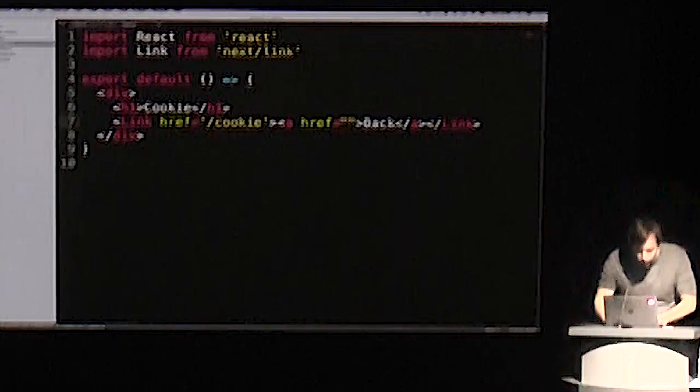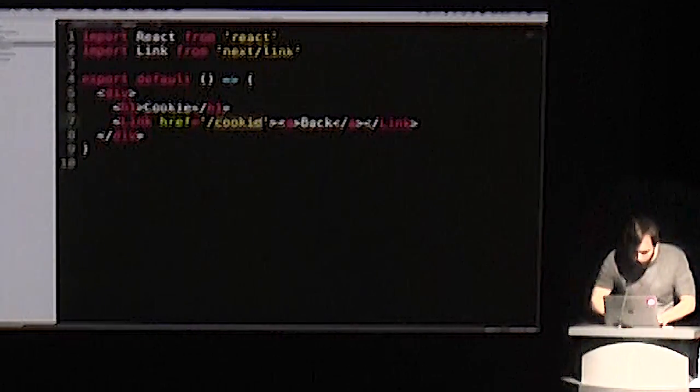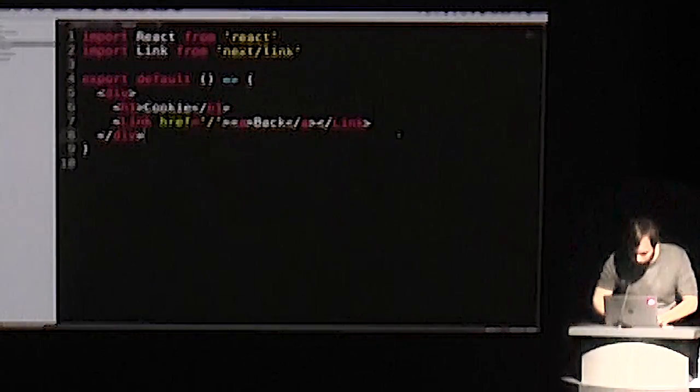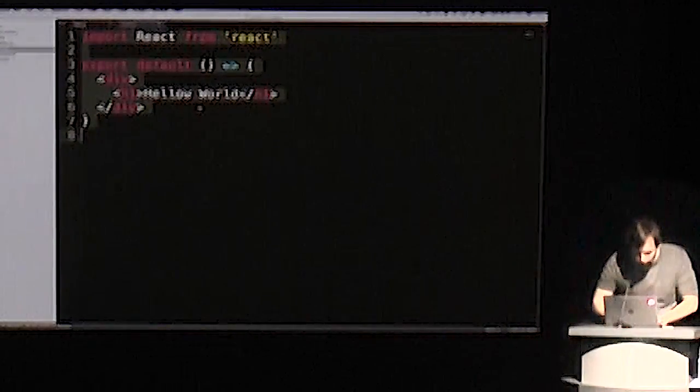So, since we are on the cookie route, it doesn't make sense to reference the cookie route here, but the landing page. On the landing page, we just do the same for now.